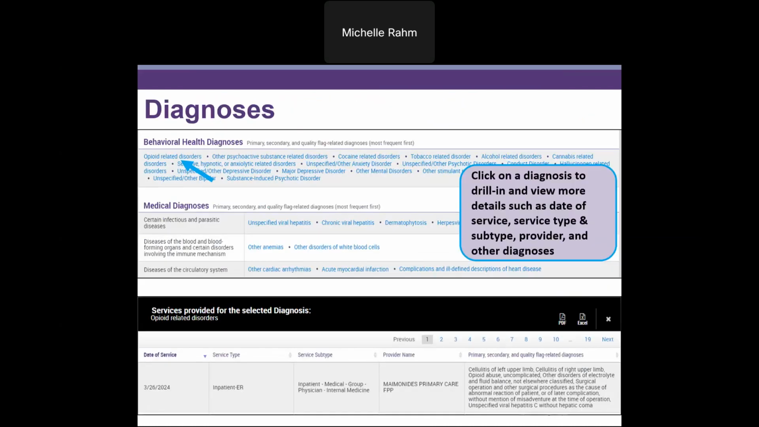Then we have the diagnosis section. So here this is split up into the behavioral health diagnoses and the medical diagnoses. And the client level clinical summary includes diagnoses in the primary, secondary, and tertiary level if they're related to a quality flag in PSYCKES. And here in these sections, the diagnoses will be listed in the order of most frequent first. So you can see here that this person has opioid-related disorders as their most frequent diagnosis.